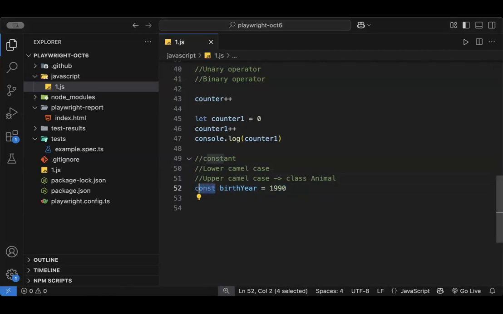But what if I try to change the value? Is JavaScript going to let me? So can I do this? birthYear equal to 1991. Looks like I'm not getting any error. JavaScript is not flagging any error. Okay, what is going to happen? Let me just run it.